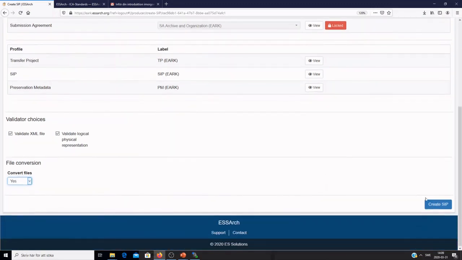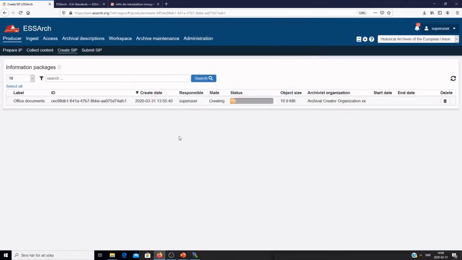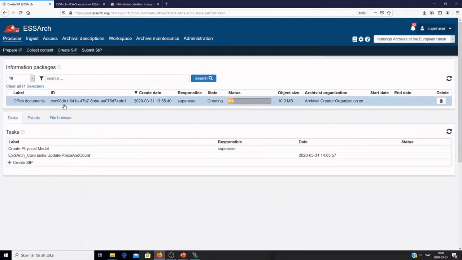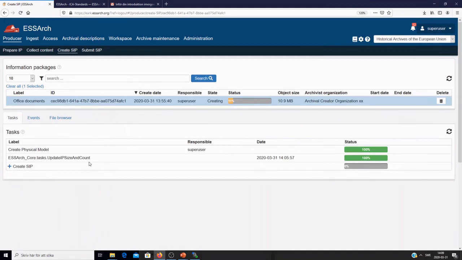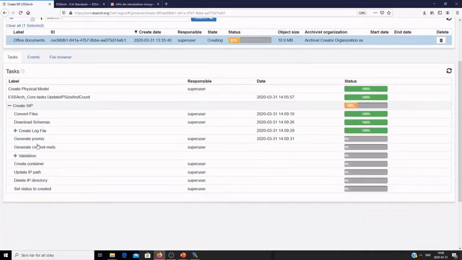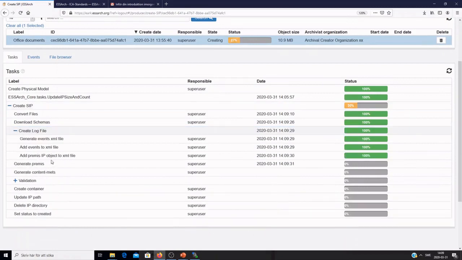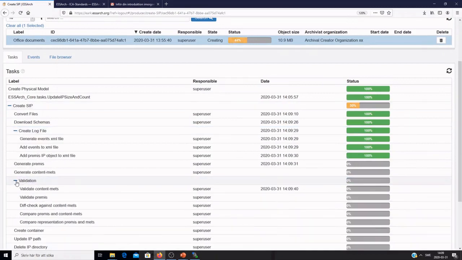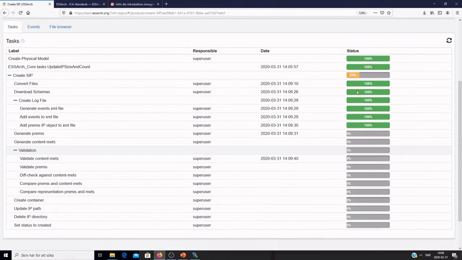So let's create our submission information package. While it's creating, we can have a quick look at the tasks. We have access to tasks. Actually, we have had process tasks in the previous sections as well. But we can see all the steps that are defined through the workflow and how they are progressing.